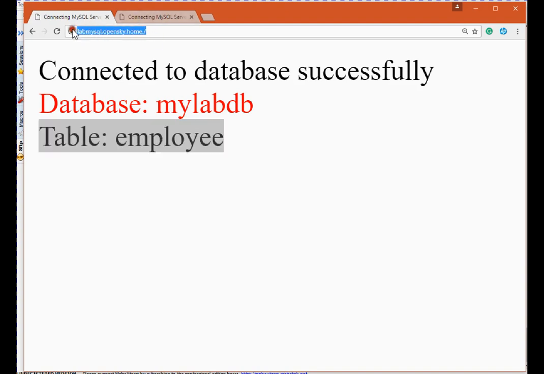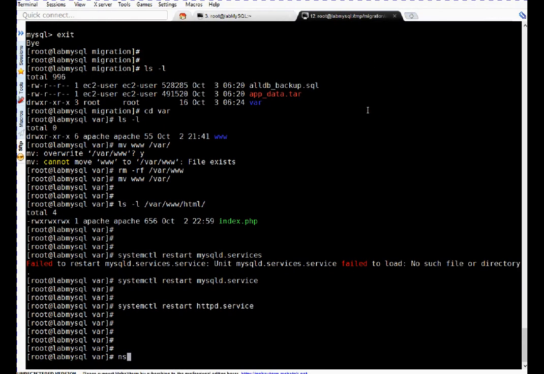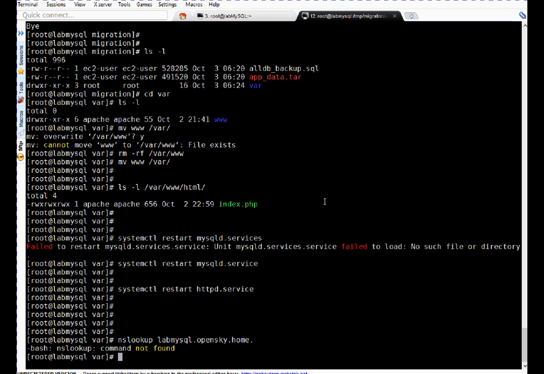I'm just jumping to my putty session again. Sorry. Okay, so I'm here. If I do nslookup, this is my website, right? Which all users are using. So I'm doing nslookup on this one. nslookup command not found.